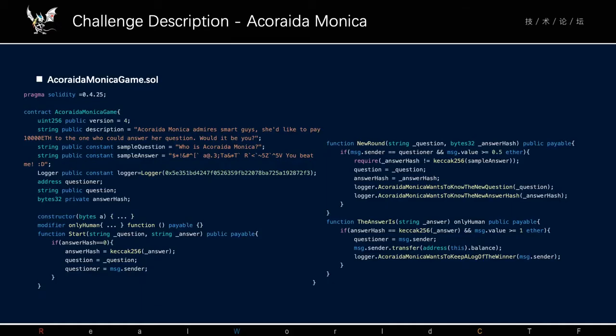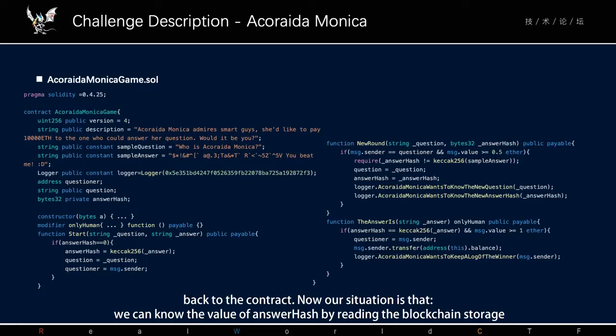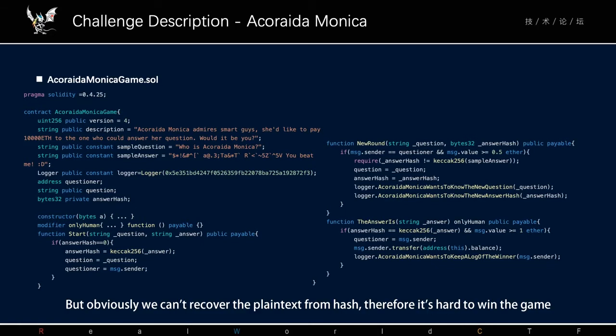Okay, now after the description, we already got the basic idea of this game, right? Now let's play. Back to the contract. Now our situation is that we can know the value of answer hash by reading the blockchain storage, right? But obviously, we can't recover the plain text from the hash. Therefore, it's hard to win the game.